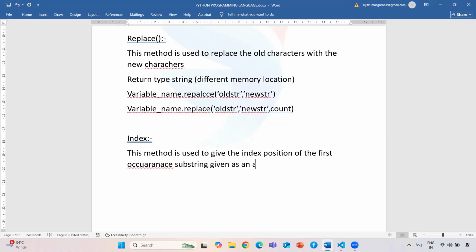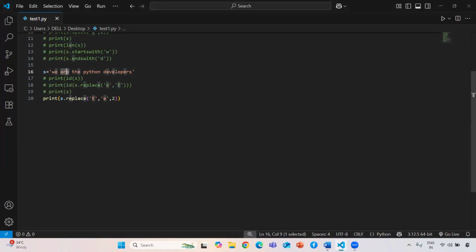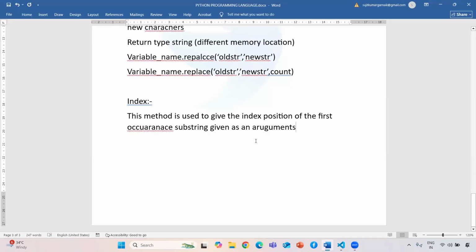Whatever substring you want to check for the index, in this case I want to check the E position. If you see here, E is present here also, but it will tell only the first E. It will not tell the index position of the other E. That's why I am saying the first occurrence of the substring in the argument, and the return type will be integer.